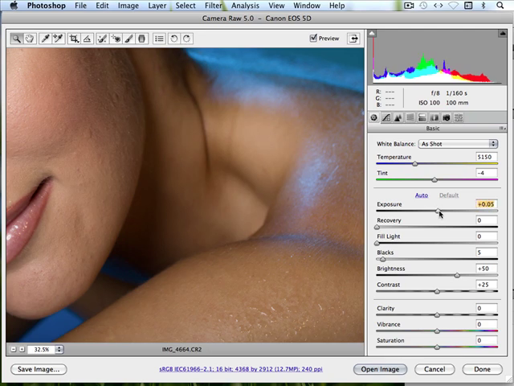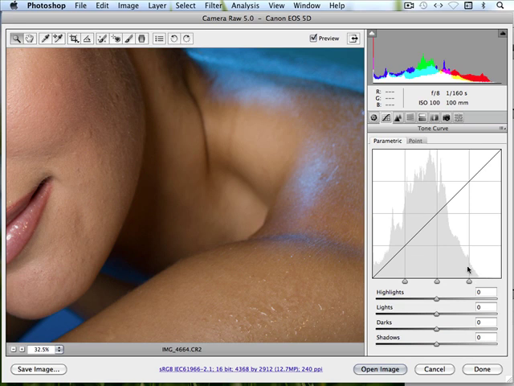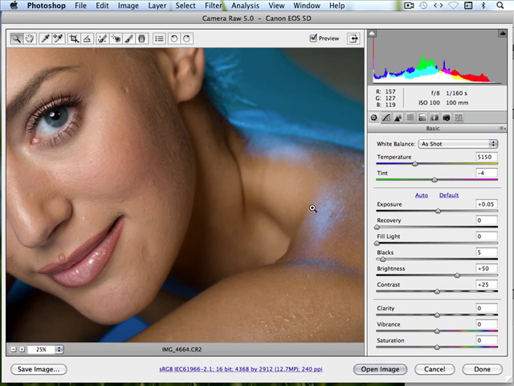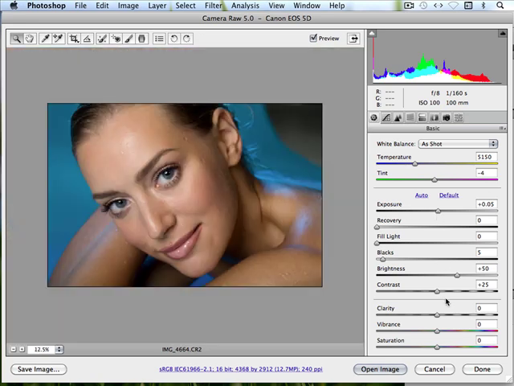Exposure lights the image, but based on the middle of the highlights. So the changes you make through exposure are a lot more subtle than the ones you make with brightness, because brightness lightens the middle tones, and it's more likely to ruin an image with brightness than with exposure. So my advice is to first adjust the exposure, and only if it's necessary, move the brightness slider.